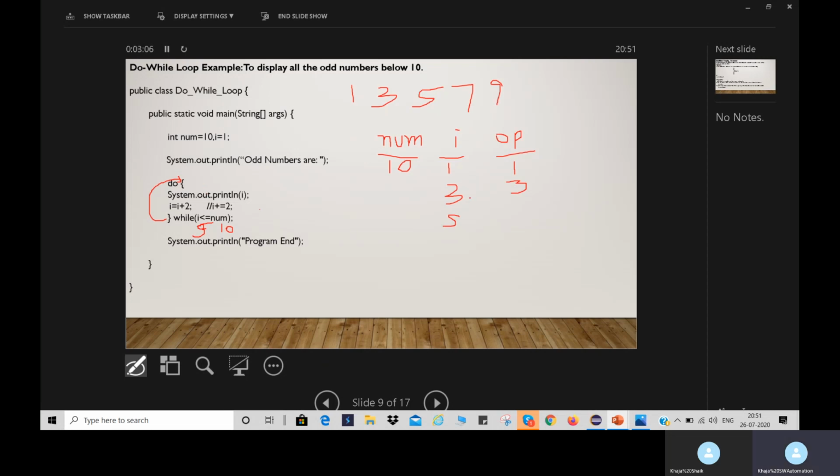And we will display the value of i. Value of i is 5. And after that, i = i + 2. i is already 5, 5 plus 2 means 7. So i contains the value 7. And after that, end of the loop.